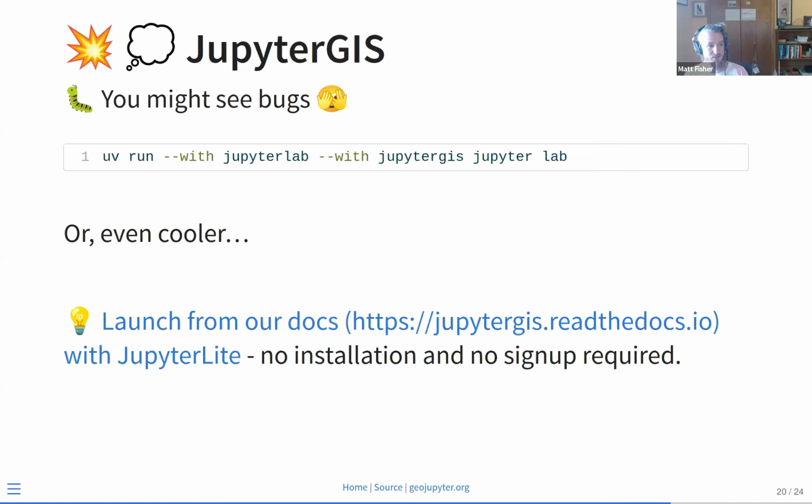I want to start out with demoing JupyterGIS and then seeing if anybody has thoughts or questions about it. There are a couple of ways you can start it. I've been using uv a lot. It's a very fast Python package manager, and you can start an ephemeral environment with dependencies with --with. So here we're running JupyterLab with JupyterGIS and with JupyterLab dependencies. Or you can just launch JupyterGIS on the web.